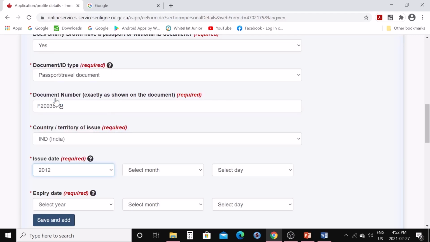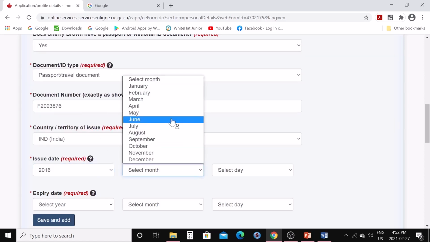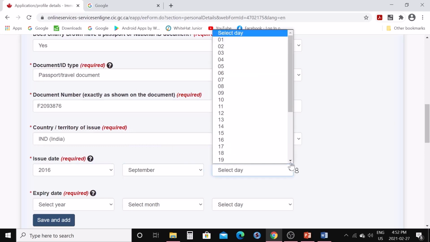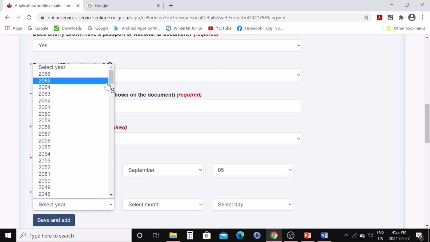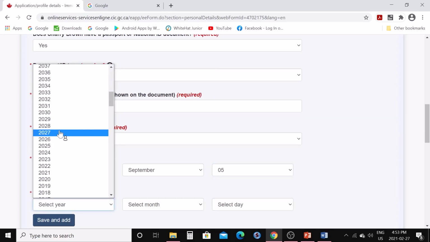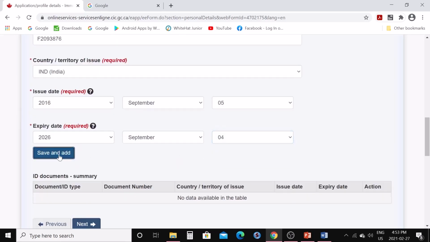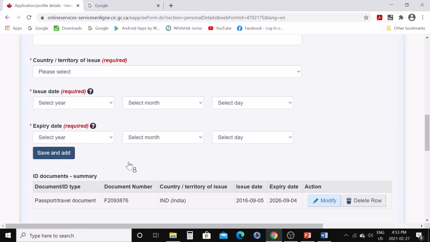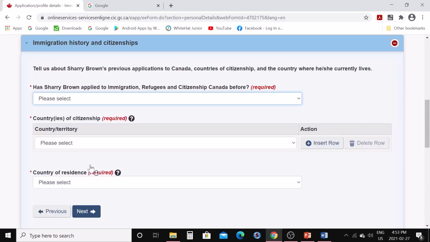Issuing date, when you got the passport, so maybe go back 10 years. I'll go with 16 September 5, expiry date 26 September 4. Okay, save and add. So you got all your information here, and you can modify it later if you want to, and you can delete it too. So we're going to go next.